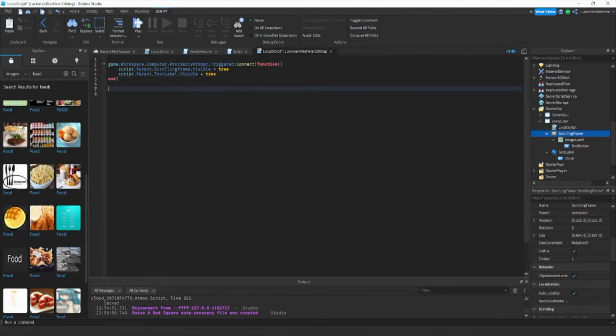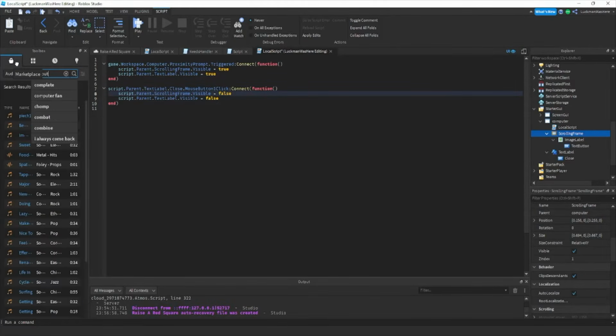Okay, so that's all we need to do there, and then we need to do script.Parent.TextLabel.Close.MouseButton1Click:Connect(function), and then we're just going to copy this and change these to false. And if you want to add sound effects to this, it's not hard. We can go to audio and then computer.